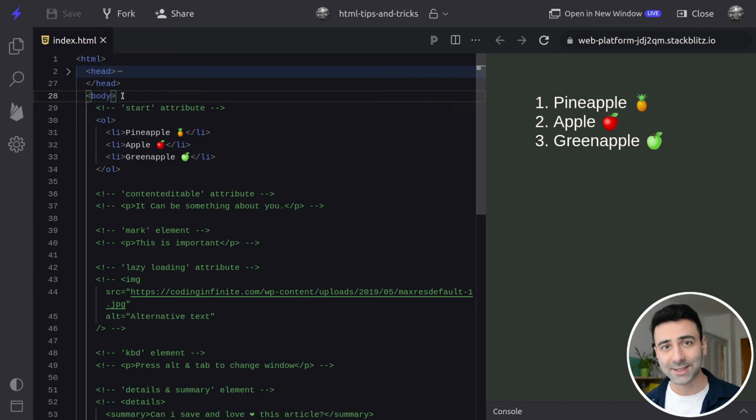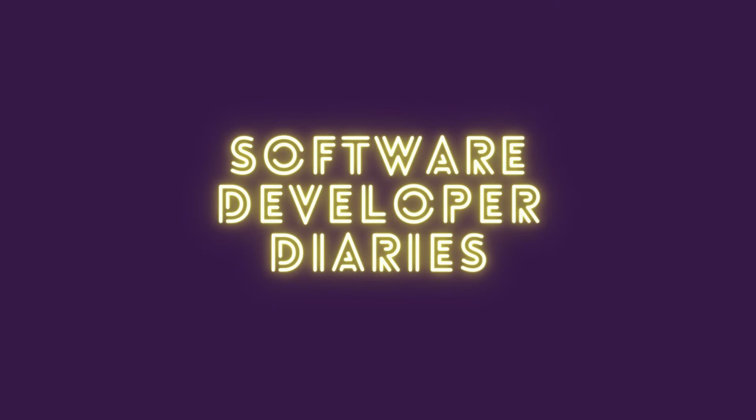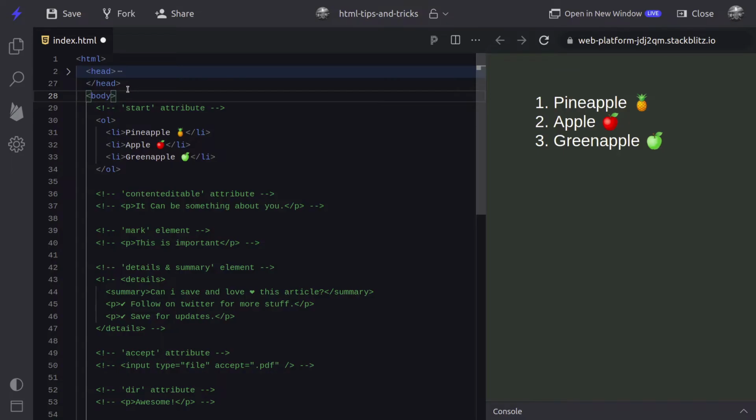Divs, p tags, forms. We use these HTML elements quite a lot, but we often forget that there are other attributes and elements available to us. In this video, I'm gonna show you some of them, and I'm pretty sure you're gonna be positively surprised. Alright, so I'm gonna be using a live editor, which means whatever I write on the left is gonna be automatically displayed on the right.